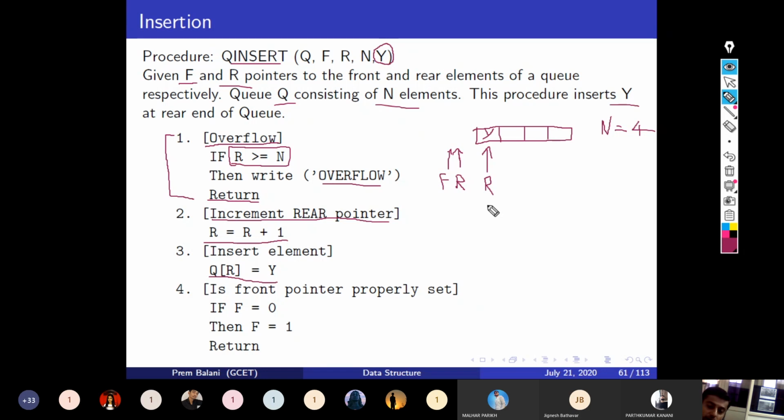After that, we have to check whether the front pointer is properly set or not. If the queue is empty, the front pointer would be 0, and we need to make it 1 only once, when we add the first element in the queue. So here, if f equal to 0, yes, then f equal to 1. So f will also point here.